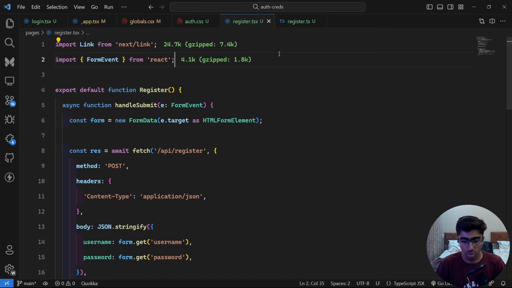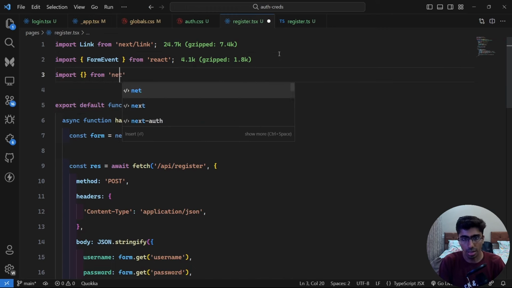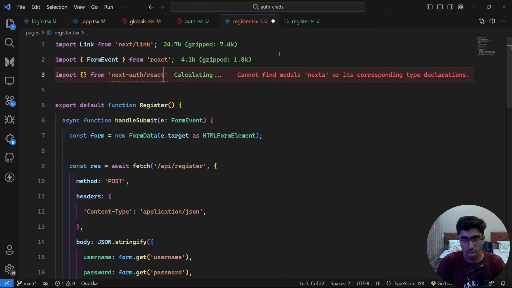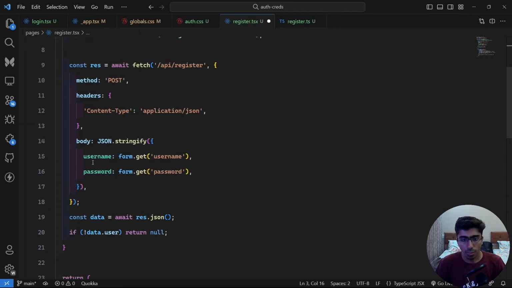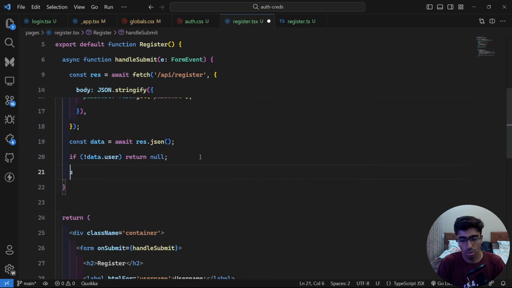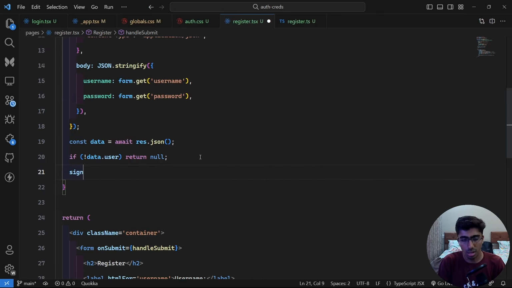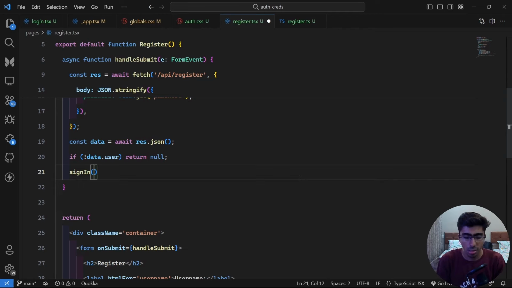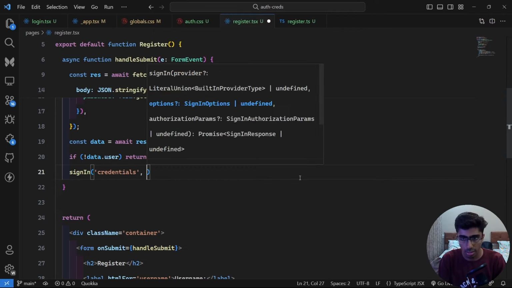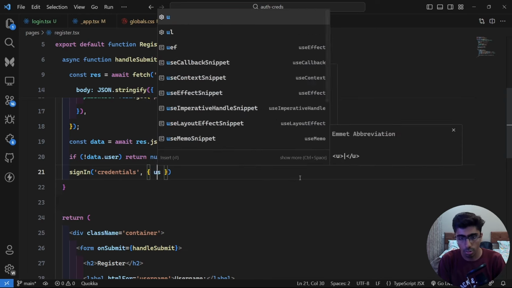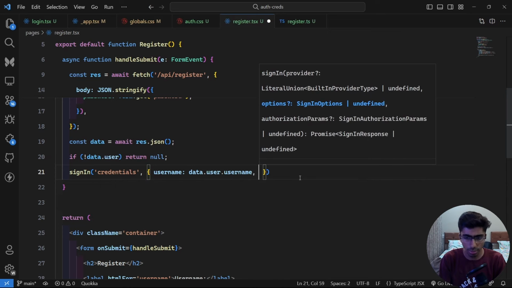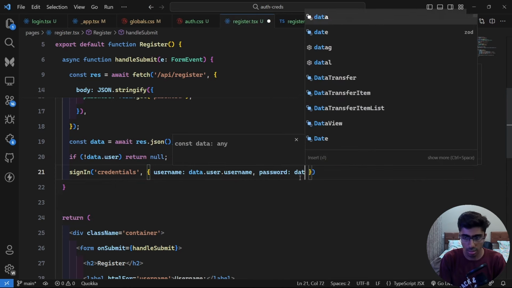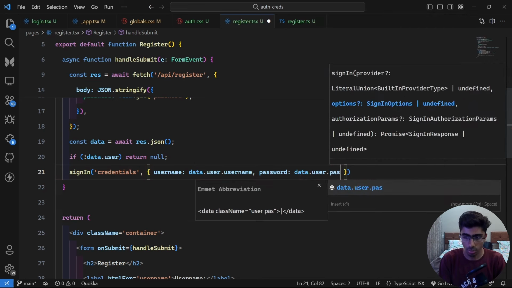So what we can do is import something from NextAuth/React, and we can import the sign in function. And after all this operation is done, we could just call the sign in function. Let's do that, sign in. And inside of sign in, we can first of all specify we want the credentials to be used, and then we can add a comma, and we could say, well, hey, first off, the username is going to be data.user.username. The password will be data.user.password.